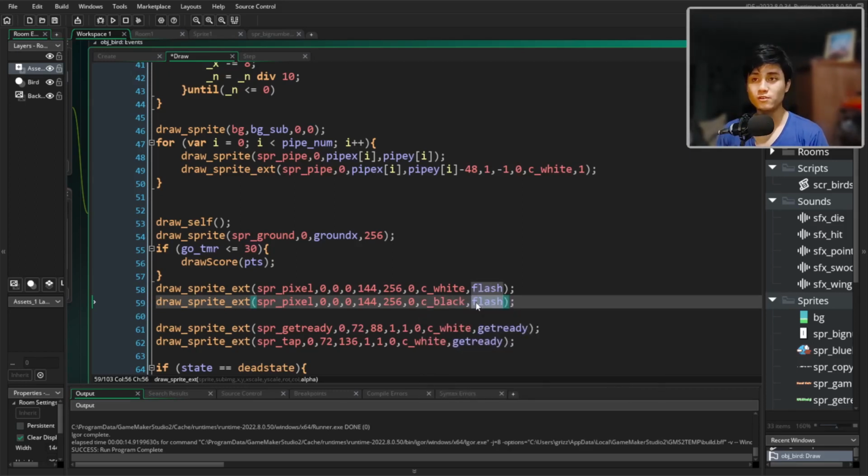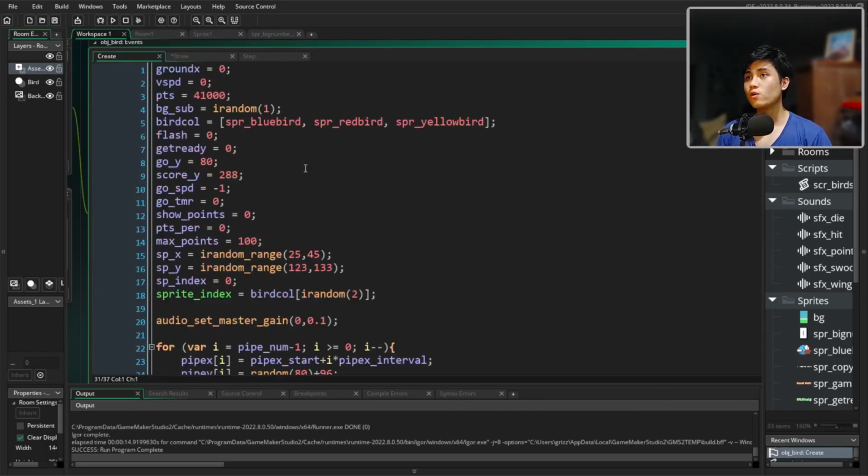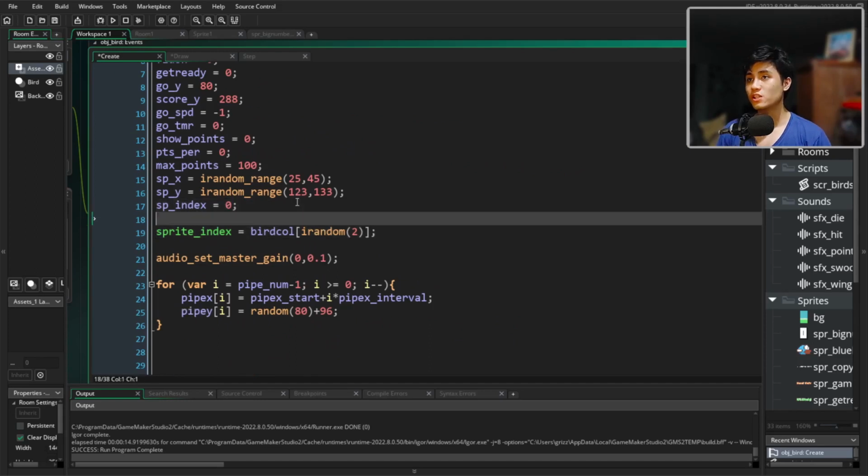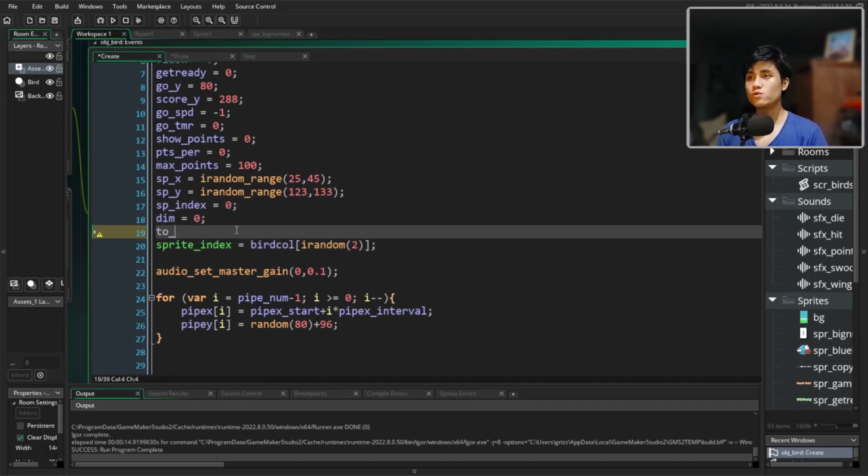We're going to be using another variable that's called dim. So we go and create the dim function. We'll initialize it here. Dim is going to be equals to 0, and we say toDim is going to be equal to 0. So toDim is basically where we want to go. Do we want it to dim or do we want it not to dim? So if it's 0, it means we don't want it to dim. If it's 1, we want it to dim.